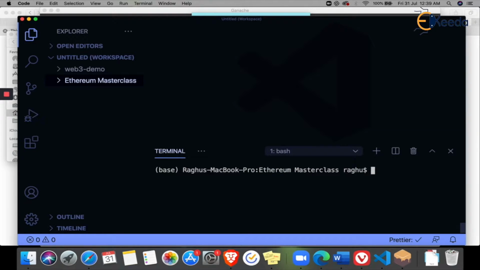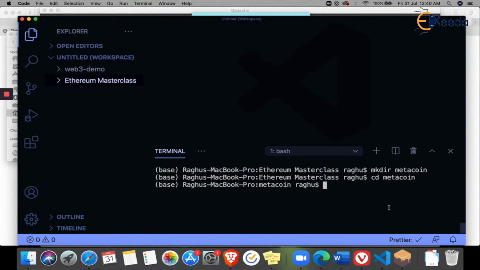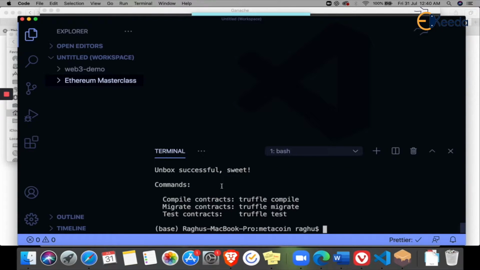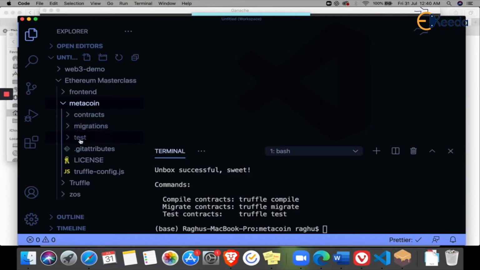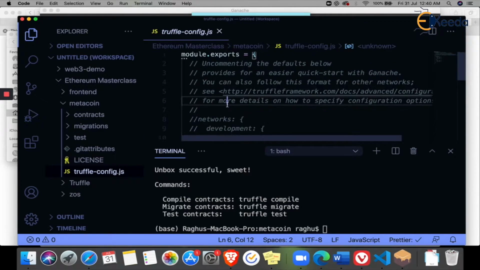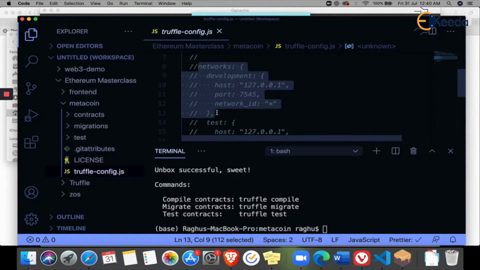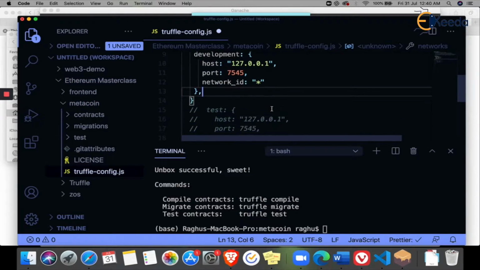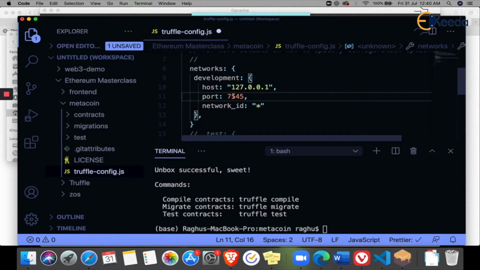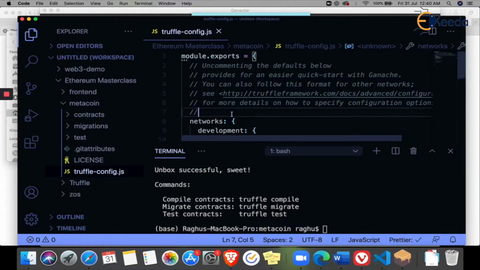So let me create a new folder with mkdir MetaCoin. Go back to this MetaCoin, and here I can say truffle unbox, just like we did for React before. We can say truffle unbox MetaCoin. This is going to download the MetaCoin box for us. Let me see what is there in MetaCoin. Here you can find that the truffle config will be there, including networks. This is where I configured my network, and here it is 7545, so we can leave it just like that, not an issue.